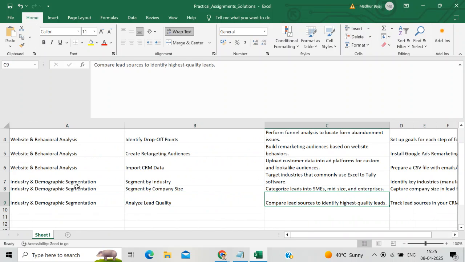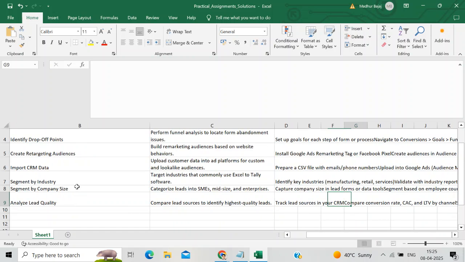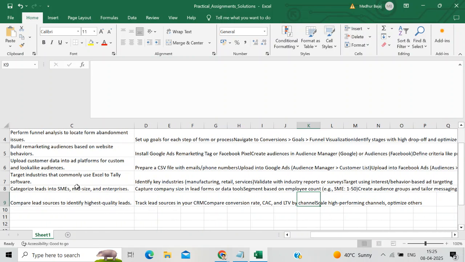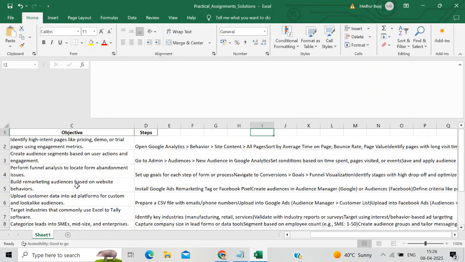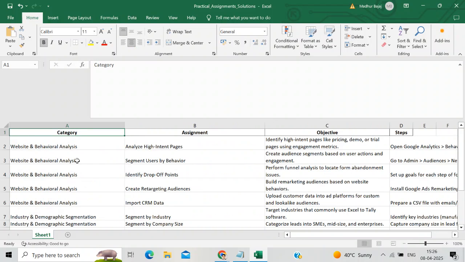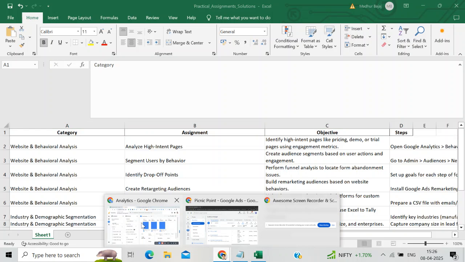Track lead source. Then you can analyze lead quality, compare lead sources to identify the highest quality leads. You can track lead sources in your CRM. You can compare your conversion rate by channel and by high performing keywords for optimizing your campaigns as well. So this is the short description which I told you for now. In the remaining sessions I will answer all your queries as well.